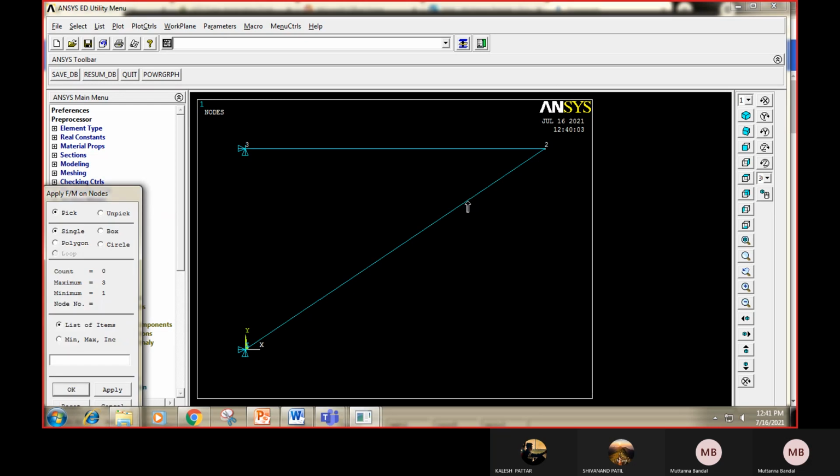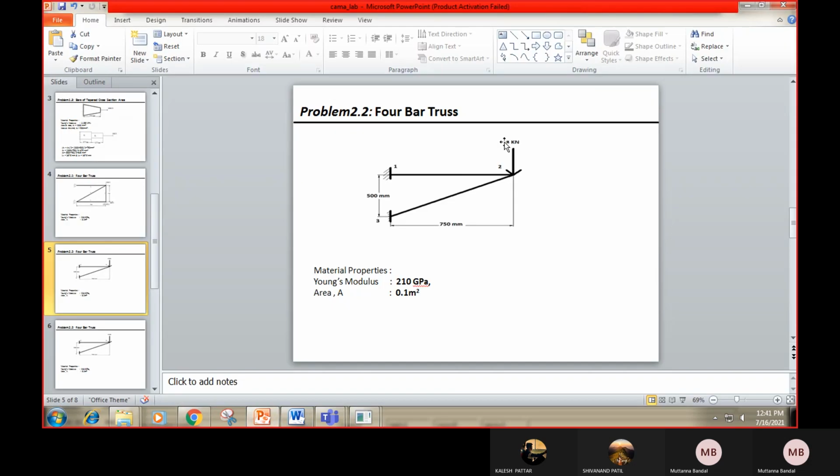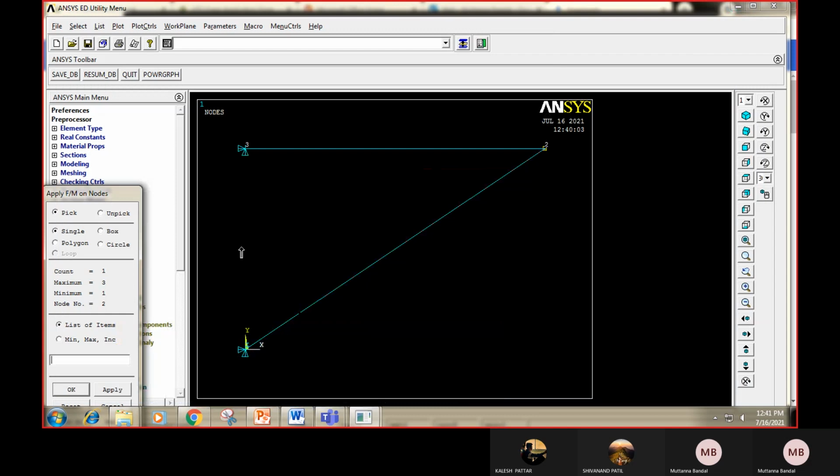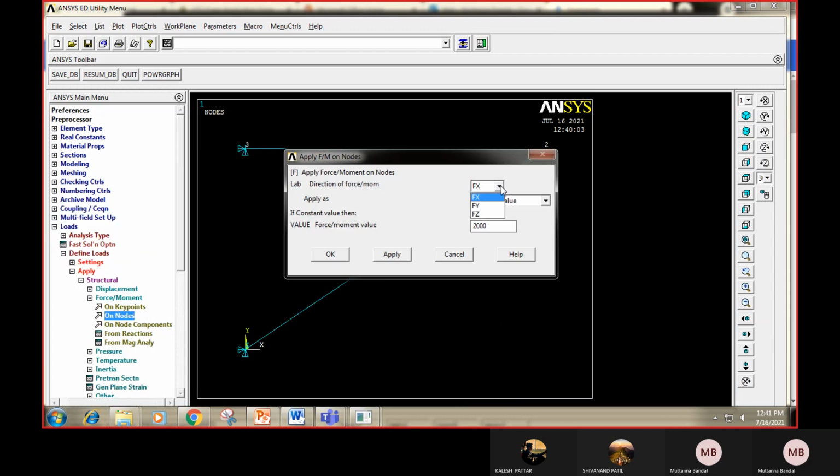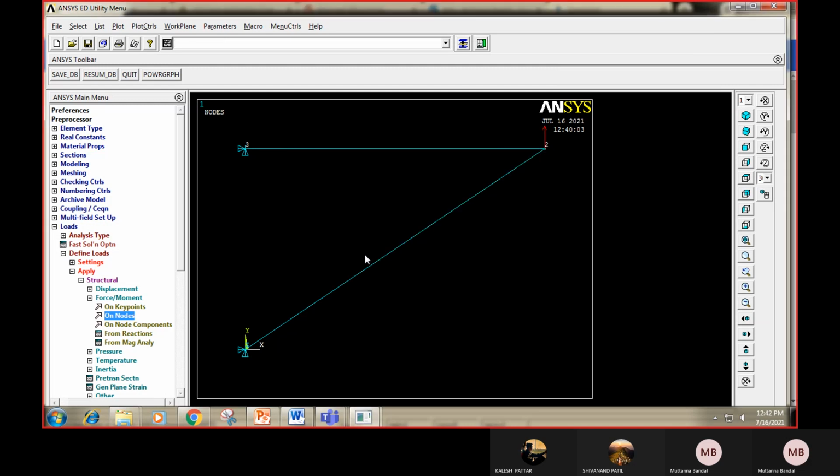After that, I'll apply a load. Force on nodes: select this node number 2 and the load is 5000 Newton from here. I'll say apply. It is the Y direction. I'll select 5000 and say okay. See, it has taken an upward direction. So actually it should be minus 5000.